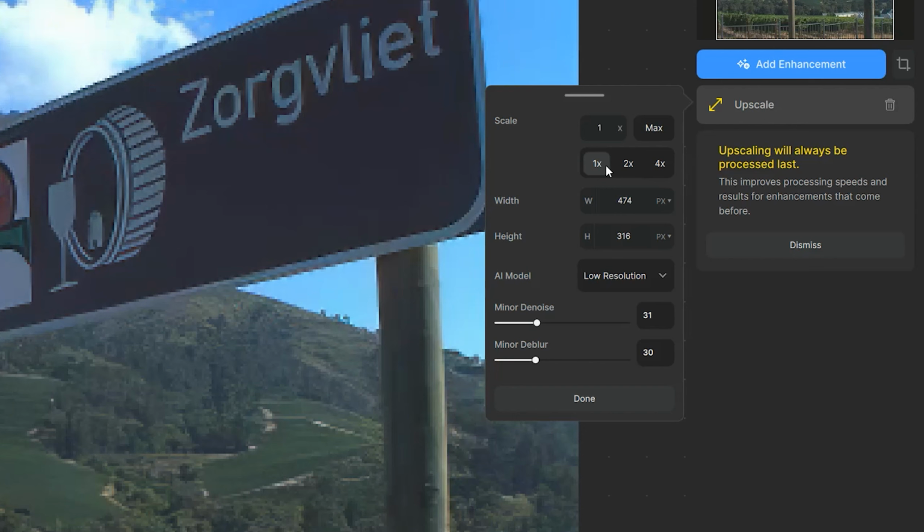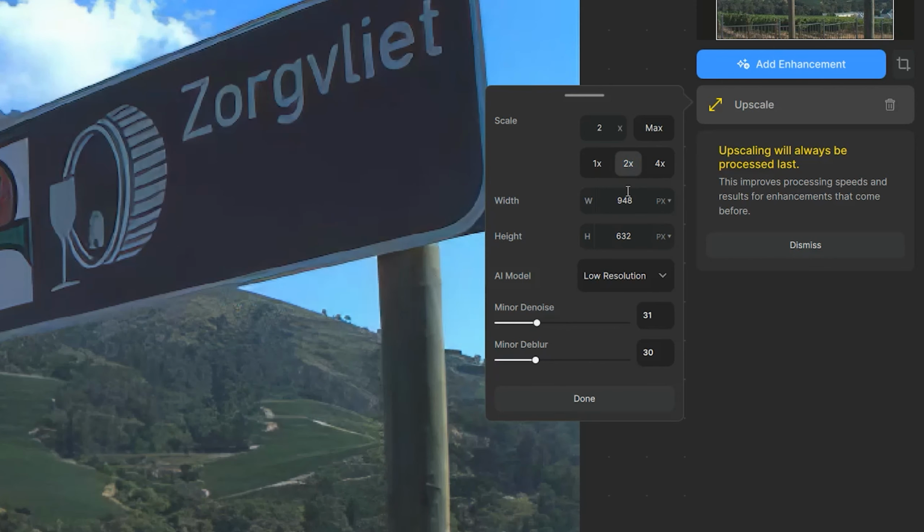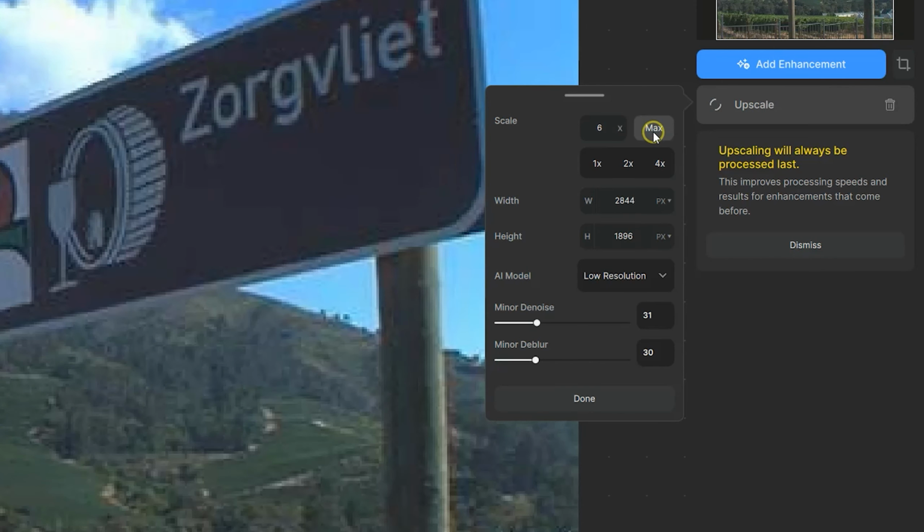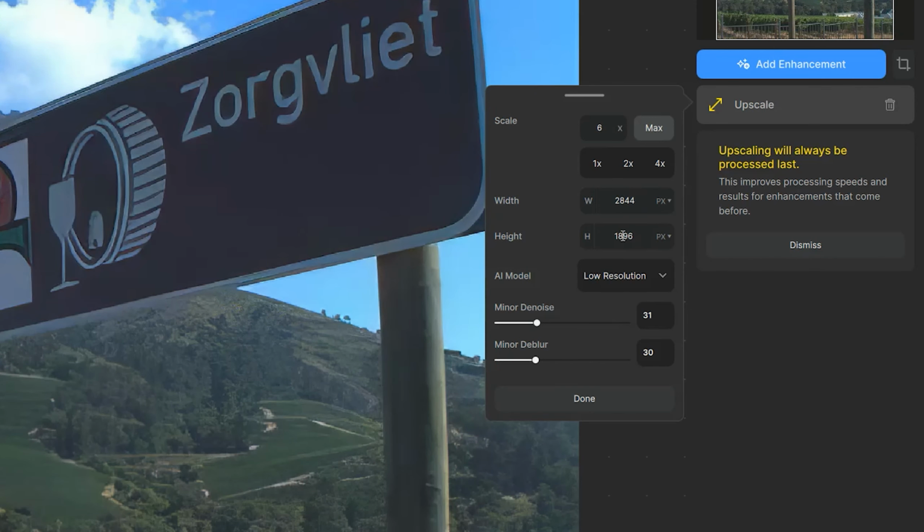One time shouldn't do anything. That's right, it doesn't do anything. There's 474 and you can see the width and the height here remains the same. If I put it on 2, it doubles. And then if I put it on 4, it doubles again. And if I go on Max, it will do it more.